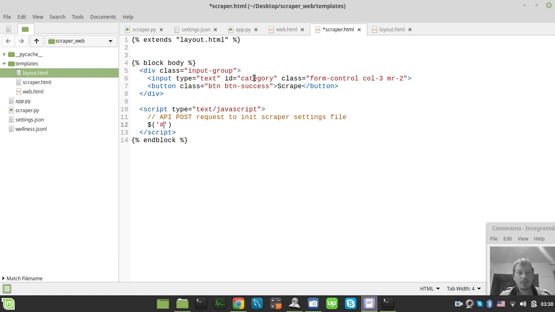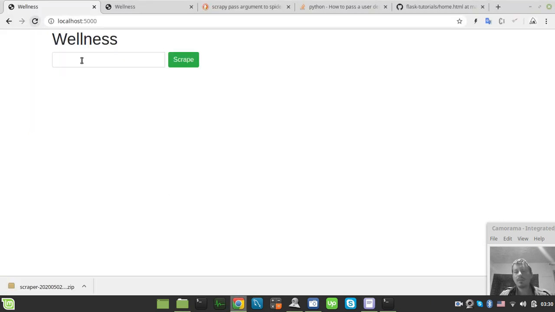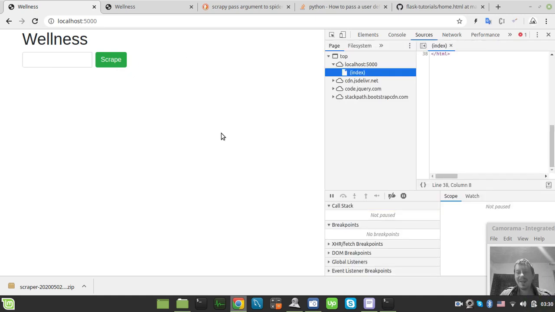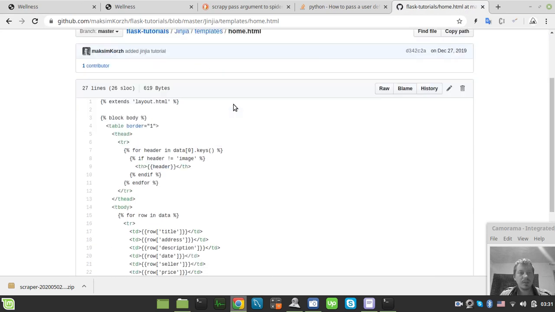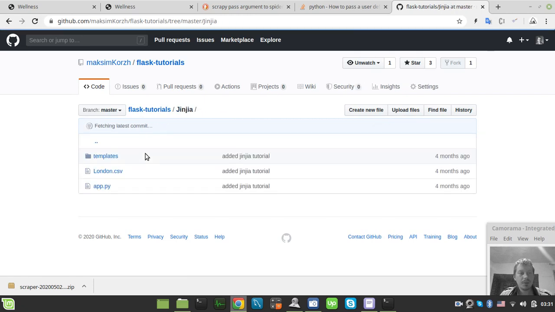So category, copy, paste category, and is this dot text or val? I guess this is val, right? So okay, category equals. Let me just log this. Category, save, update and go into my developer tools. Yeah, it's gonna be morning quite pretty soon. Okay, console. Okay, so jQuery is not imported, that's the reason. So I just need to import the jQuery at some point.